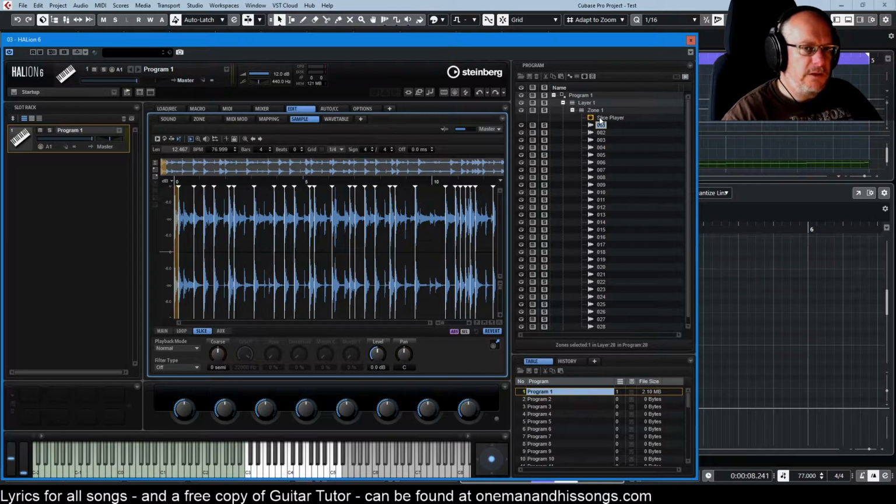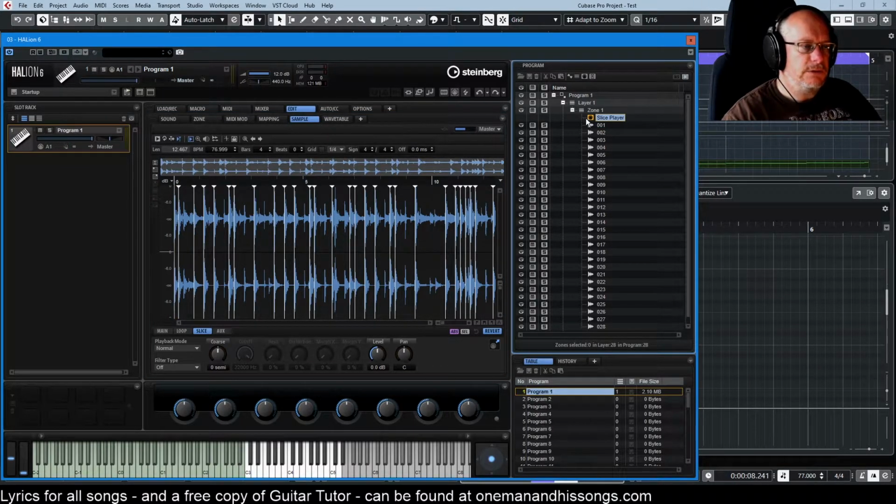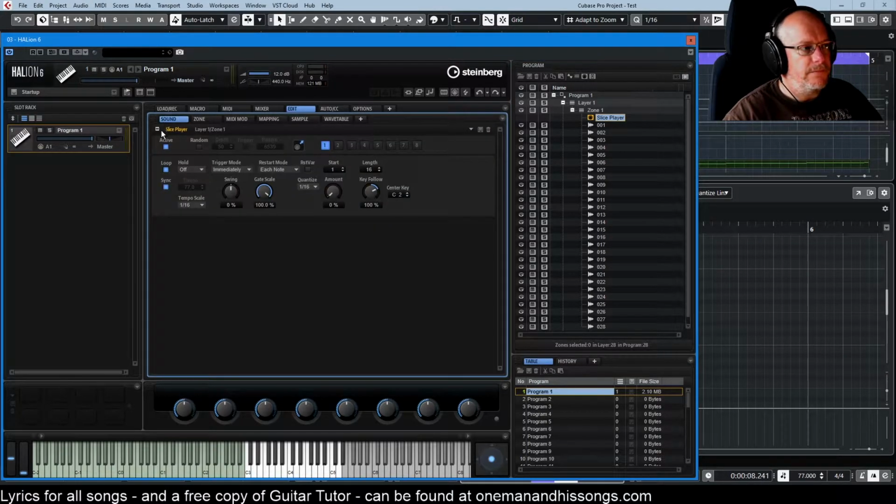If we jump briefly up to this slice player over here, which is a meta description, if you like, of all of the zones underneath, we have a look at that very briefly. We'll see this center key is C2, which means this green key here is the natural place where the entire sample plays at the correct speed. But all of those green keys play the sample.